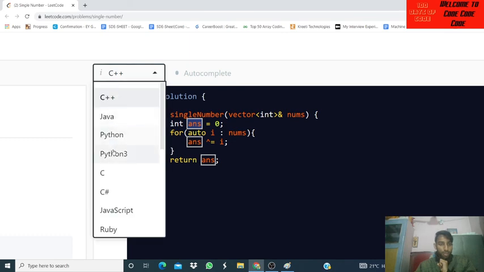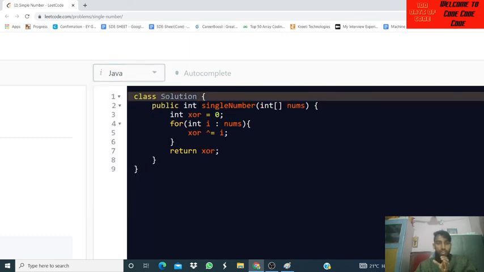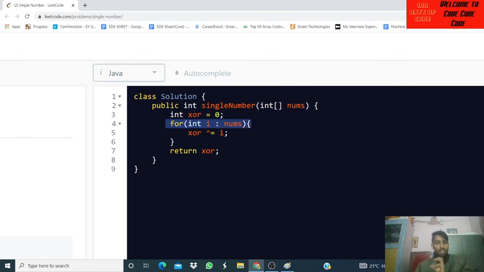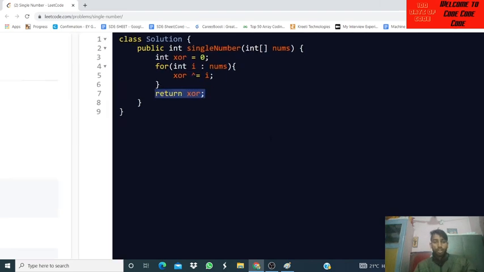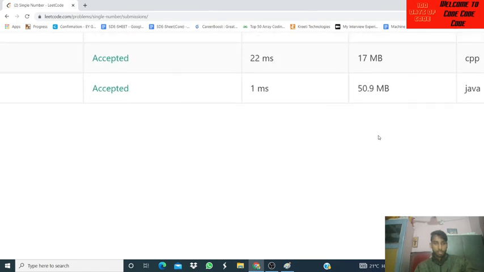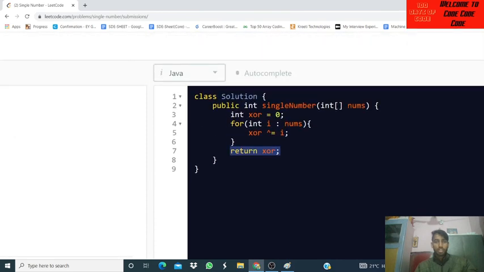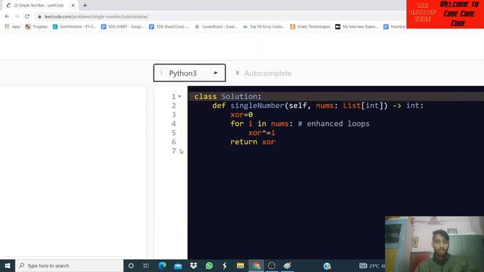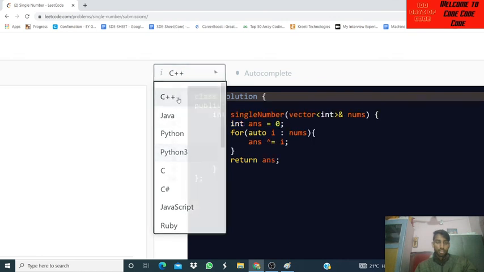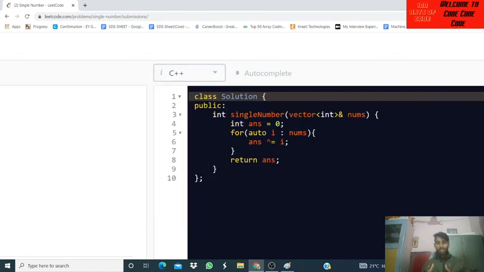Now for Java. Here I have done the same thing. I have taken the enhanced loop, then the XOR operation, the same thing. Now run the code and you will get the answer in every language. Let's see. It is accepted. Very good. You can see the answer in Java, Python and C++. In whichever language you are comfortable, you can see that answer.